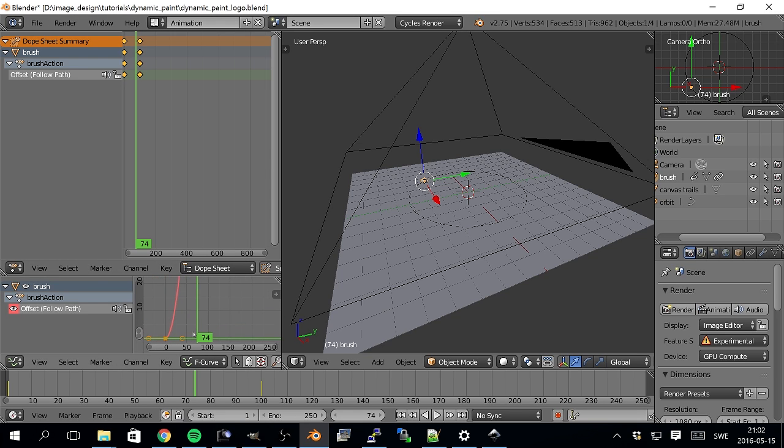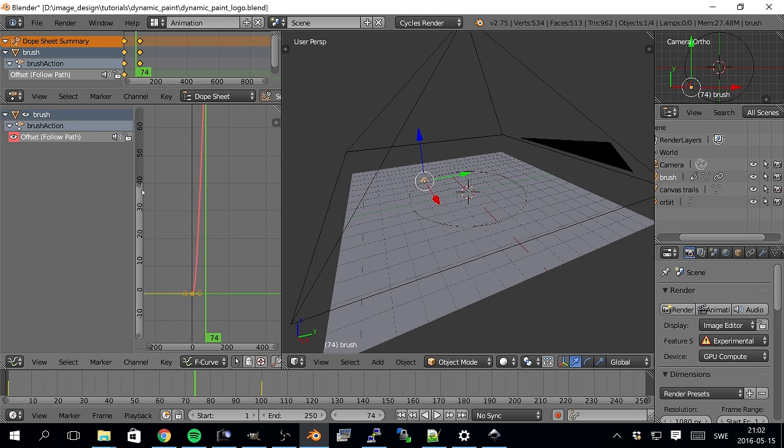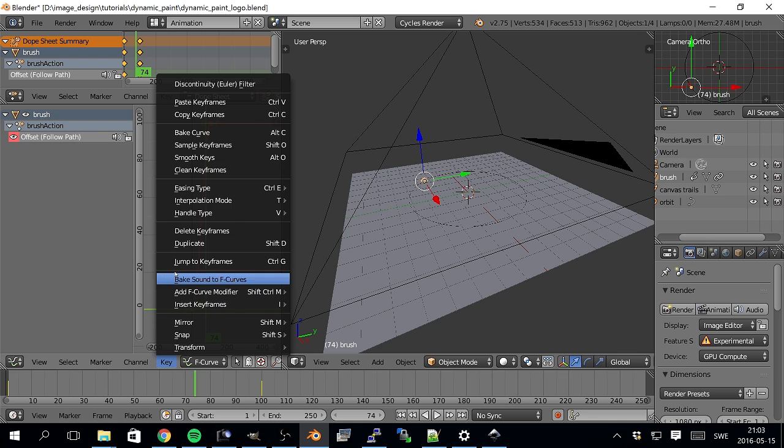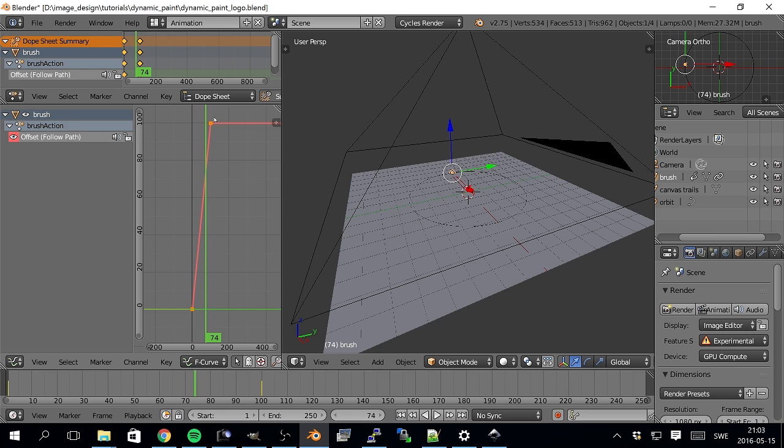You can see that this animation is not very good because we have an acceleration going on and then a deceleration going on in the end. We want it to be linear, like a planet rotating around the sun. That should be a linear speed. So with this curve selected, we can just enter key interpolation mode linear.